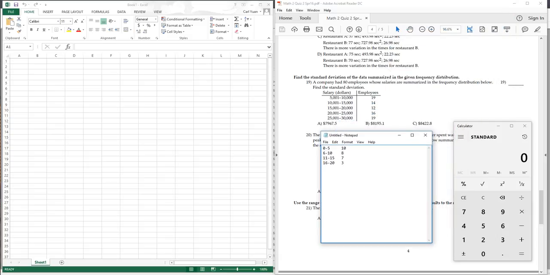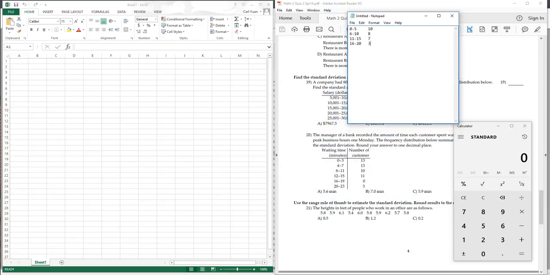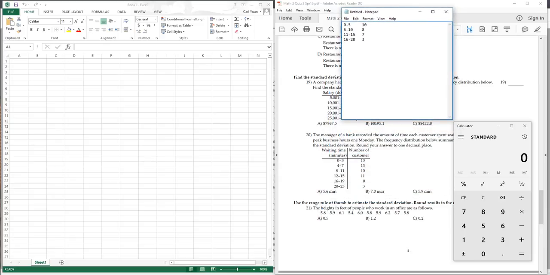Now, I don't want to do that particular problem since it is a quiz problem, so I thought I'd give you an example first. Here's another example. Let's say this is the age group of kids who come to our daycare center. Kids between age 0 and 5, which would be 5-year-olds and under, would be 10 kids. 6 to 10, 8 kids. 11 to 15, 7 kids. And 16 to 20, 3 kids.